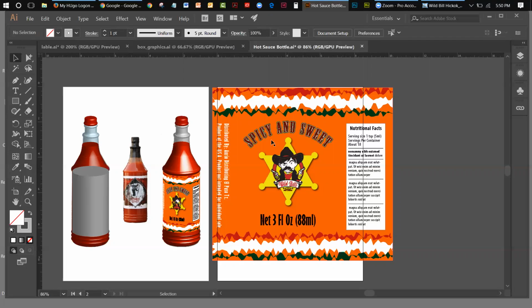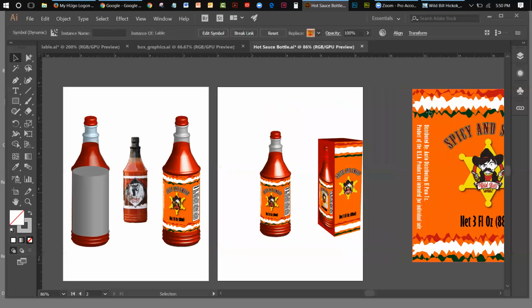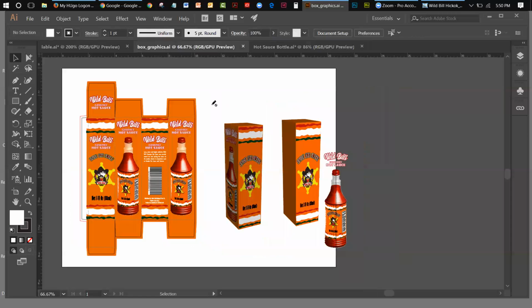How do we make the label clear? Oh, well, I was just about to get to that. That was my next thing I was going to talk about. So here's the deal. Let me go to, where would it be? Box graphics. Okay, so here's your box graphics. So how would you make the box clear, the label clear? Now, what you're talking about is on the side here. See Wild Bill? and then the bottle on the side.